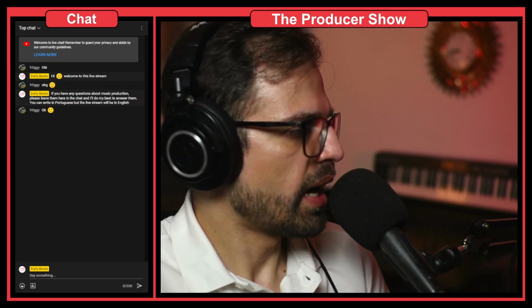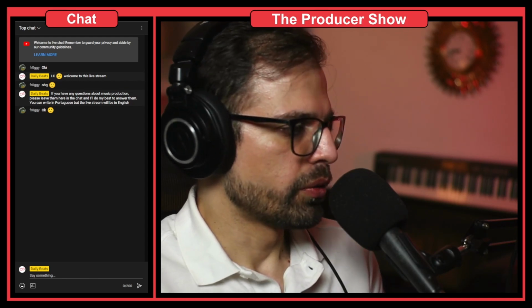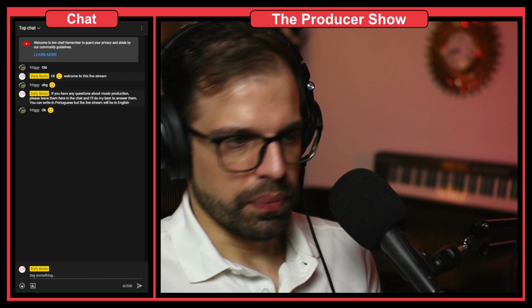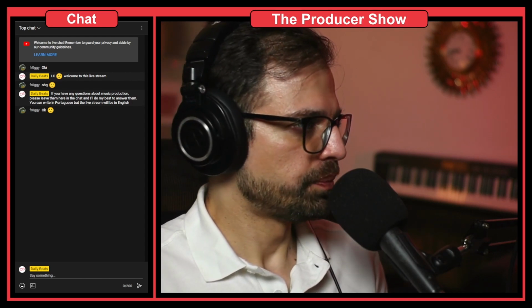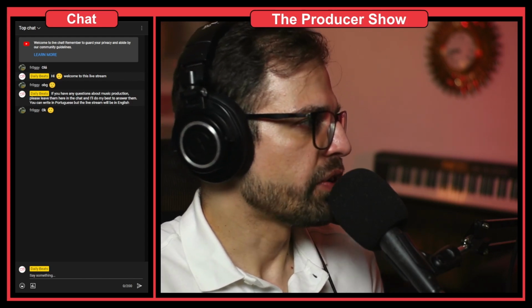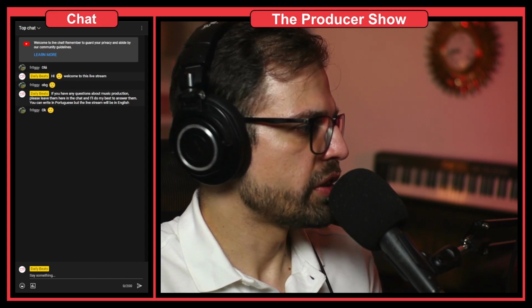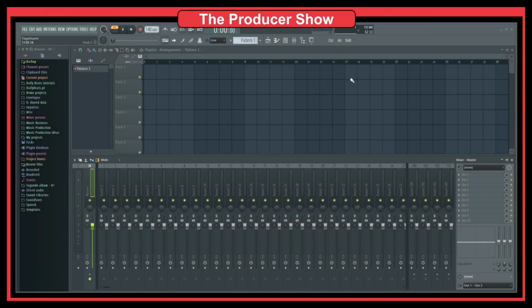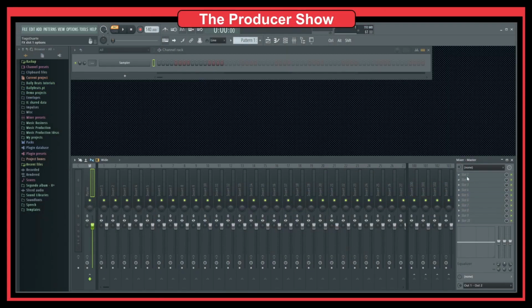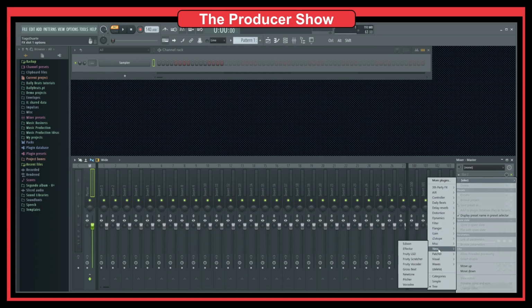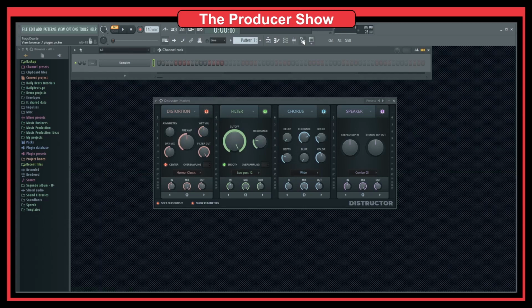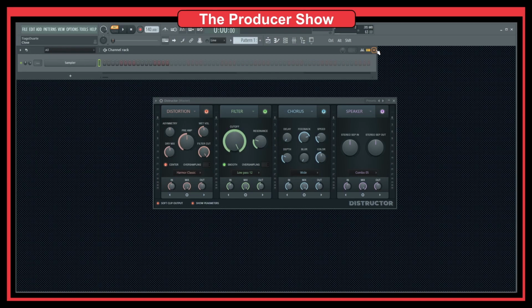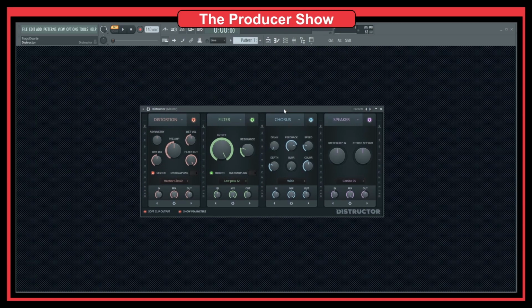The next one is how to use Distructor. Distructor is a plugin that we have in FL Studio, and let me change these to FL Studio. And let's load Distructor. This is in the new section here, and we have Distructor here. Let me remove all these so that we don't have anything else.